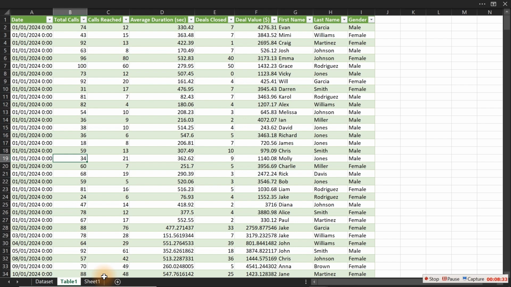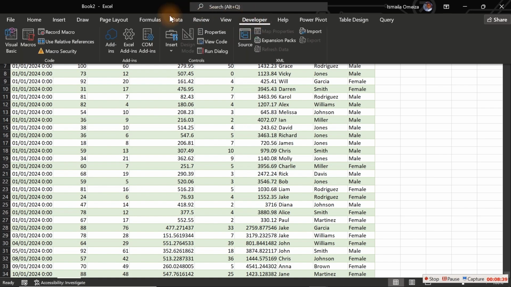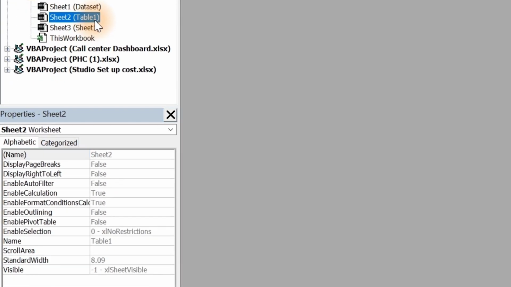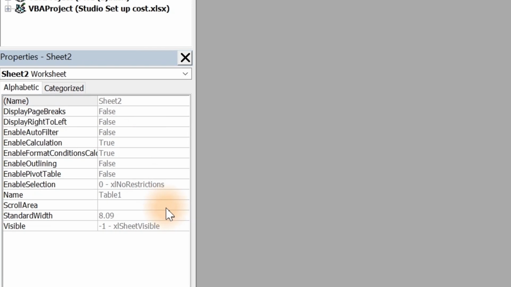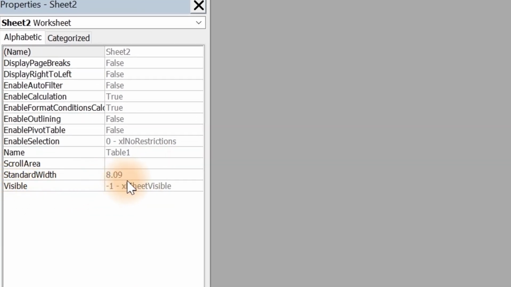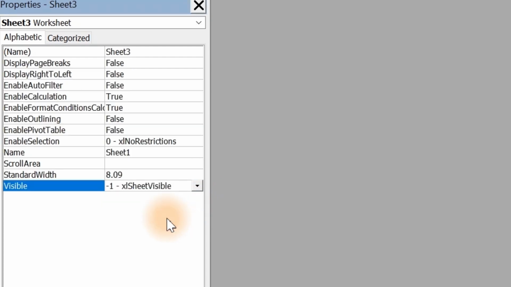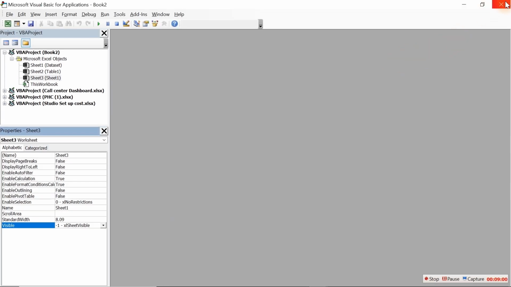Let me show you how to do it. No need of any VBA code whatsoever. Go to the top ribbon, click on Developer, click on Visual Basic, but we're not going to write any code. Over here, you click on the sheet you want to hide. That is Table 1. Let's go down here where it says Visible. Click on this drop down and click on Very Hidden. That is all. Go ahead and have this closed.